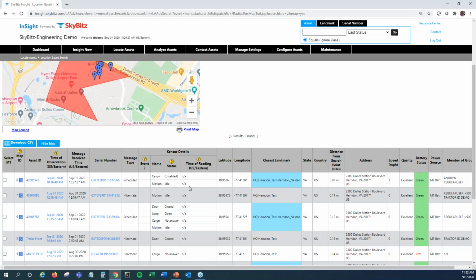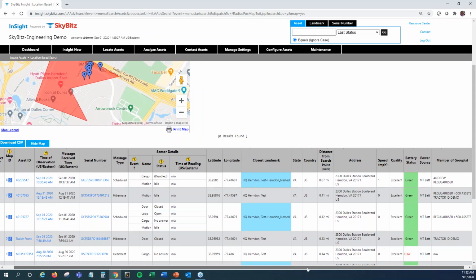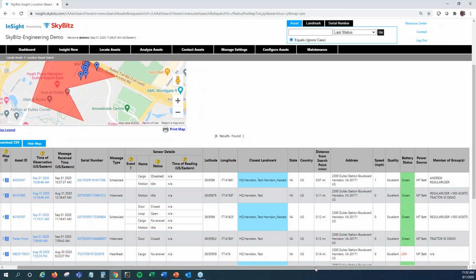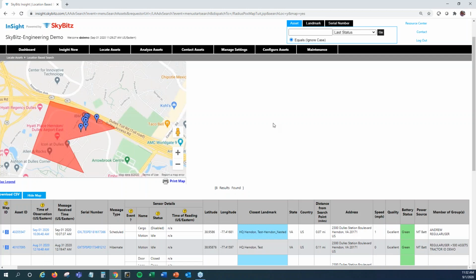If you have any sensors on here, you're getting more data. As some of you who use our cargo sensor will know, is the cargo sensor working? Is it on? Are we utilizing it to let us know if we have cargo within the asset or not? The closest landmark. So this is all information that most people have taken a look at before, but this is just a different way to get to it, right?